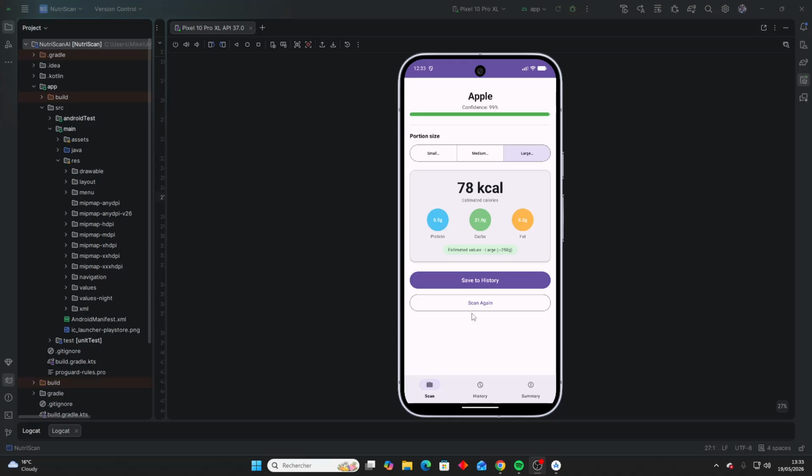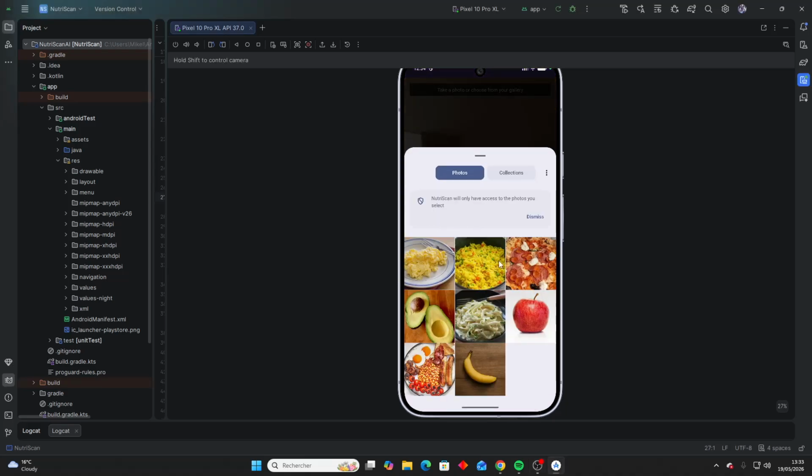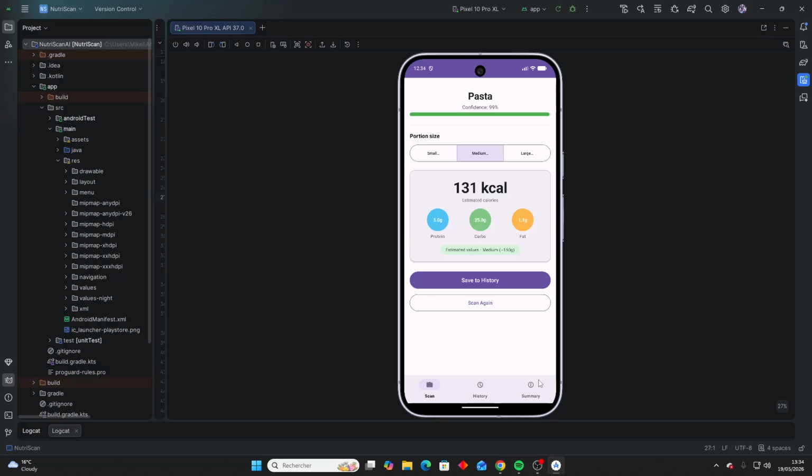I'll now press Scan Again and select another food to demonstrate this. And again, NutriScan has identified pasta with 99% confidence, returning 131 calories, 5 grams of protein, 25 grams of carbs, and 1.1 grams of fat, and an estimated portion size of medium, 150 grams.